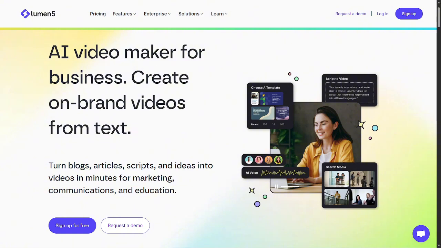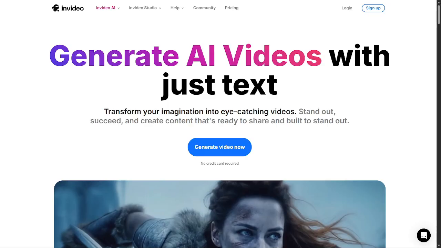If you want control and creativity, go with Lumen5. If you want speed and automation, go with InVideo AI. Either way, you will turn your blog posts into scroll-stopping videos in a fraction of the time it used to take.